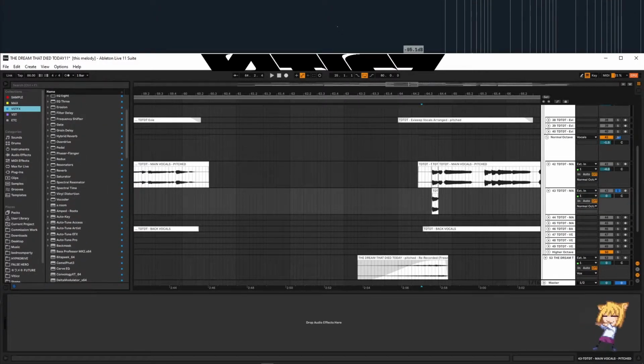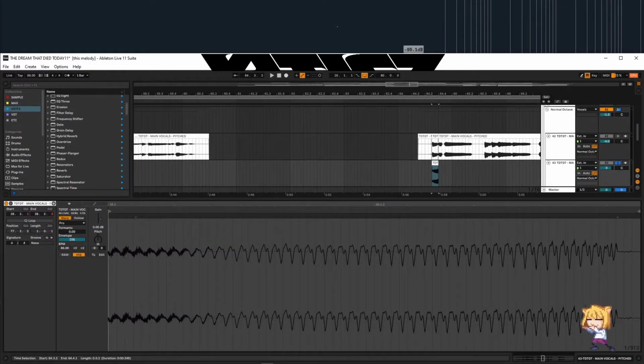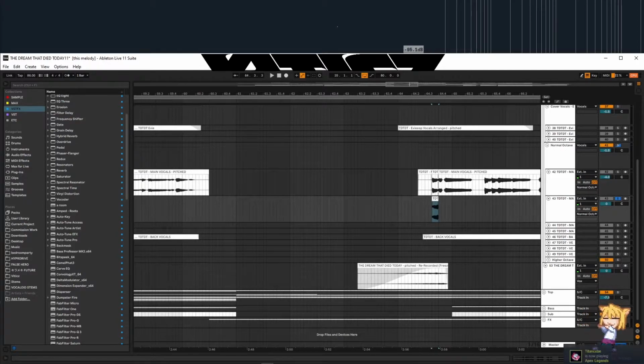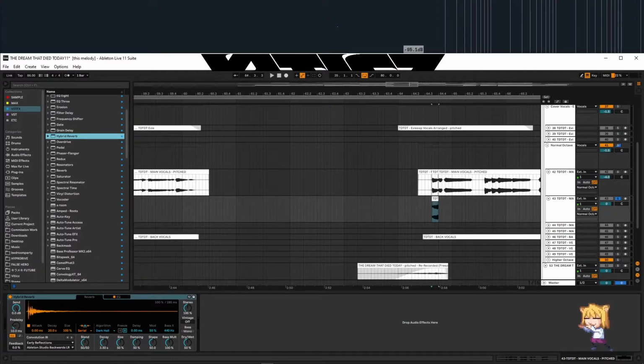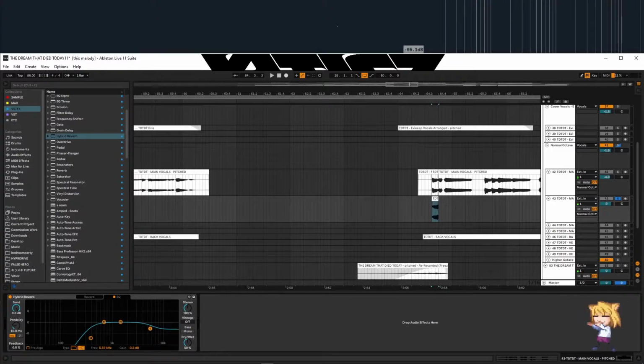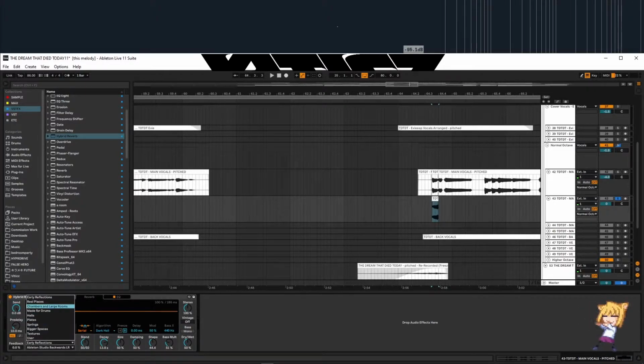All right, let's see, Hybrid Reverb. Before we put in the reverb, I'm going to reverse this. So now it's reversed. And then the Hybrid Reverb. I put it on max decay and remove the low ends. Your choice of reverb right here, your choice of what you want it to sound like.